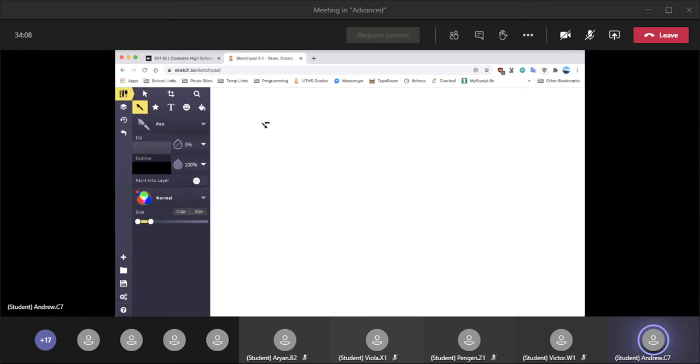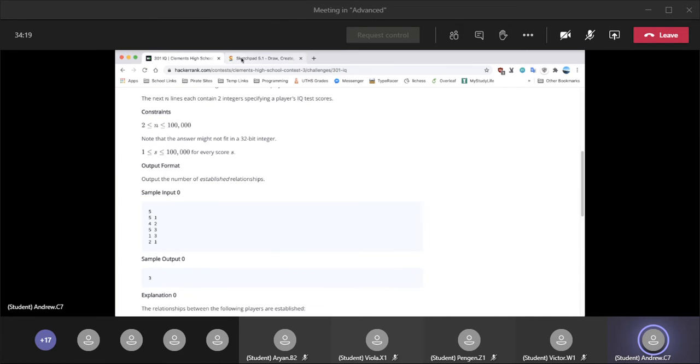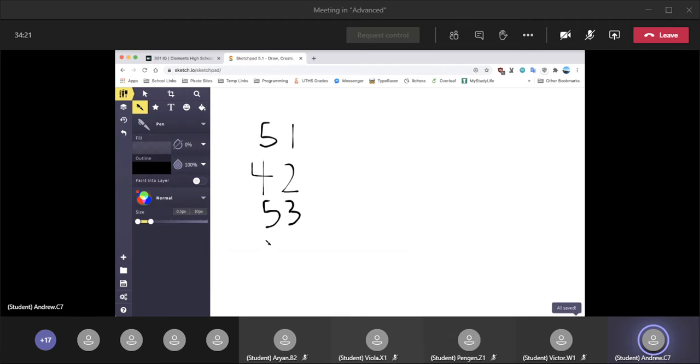So we have 5 things. First person gets 5-1, then 4-2, then 5-3, then 1-3, then 2-1. And the first details of this method I'm doing are similar to what Victor does. It's not exactly the same. I'm going to be working with 1D prefix sums instead of 2D. But this also works with the very first question as well.